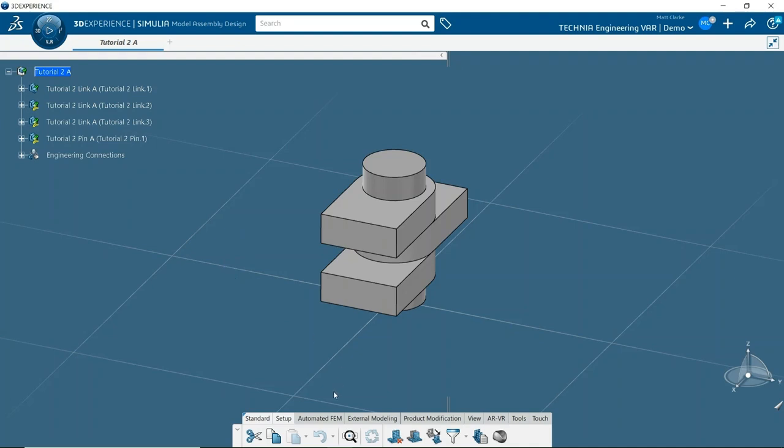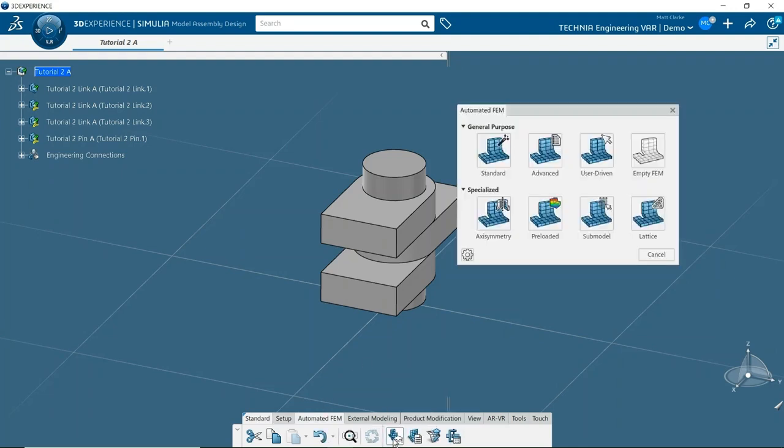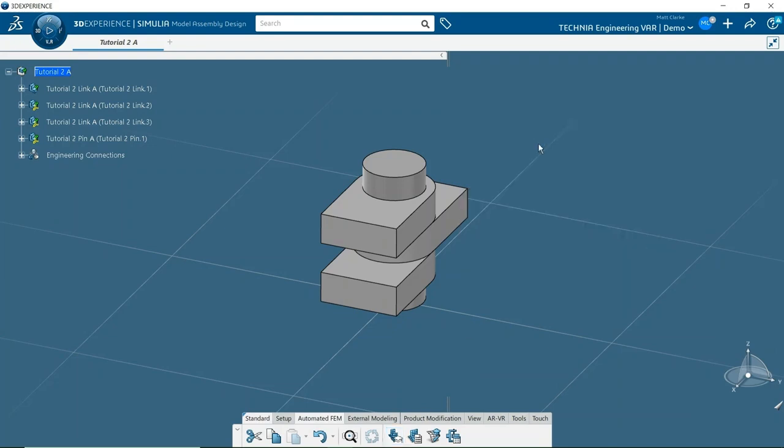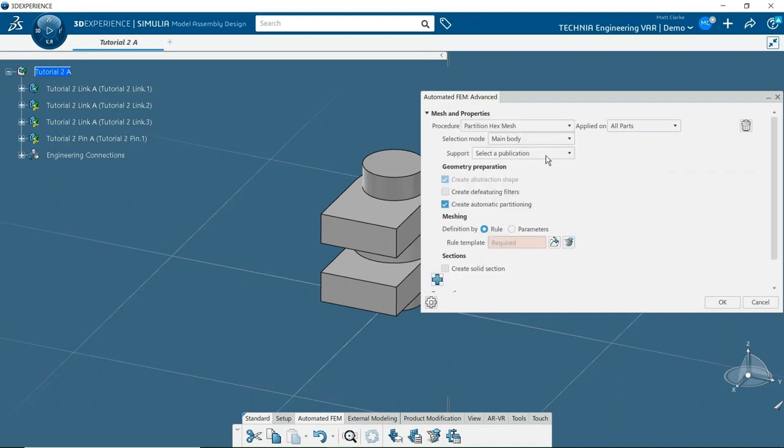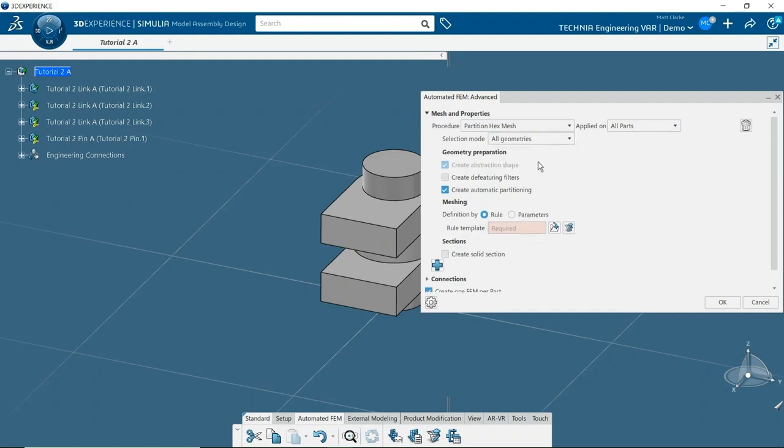So this is a fairly quick process in 3DEXPERIENCE platform. I'm going to go to the automated FEM part of the toolbars, open up the automated FEM tool and select advanced for my method of creating my mesh. For the procedure, I'm going to use a partition hex mesh with supports being all of the geometries. It's going to automatically partition any parts which are not able to be directly hex meshed. And I'm going to define the meshing by parameters with a target mesh size of 1.75 millimeters.